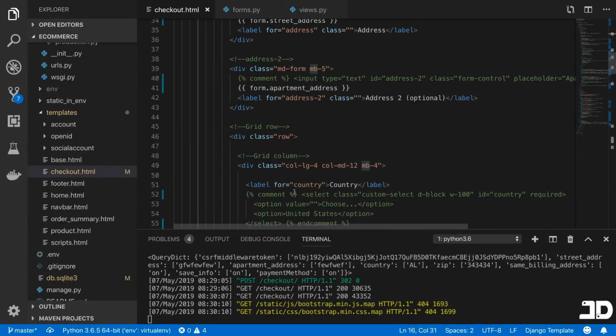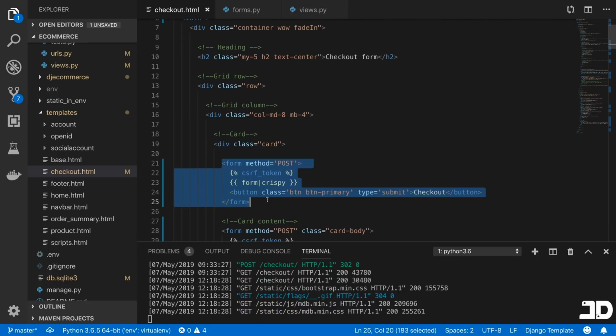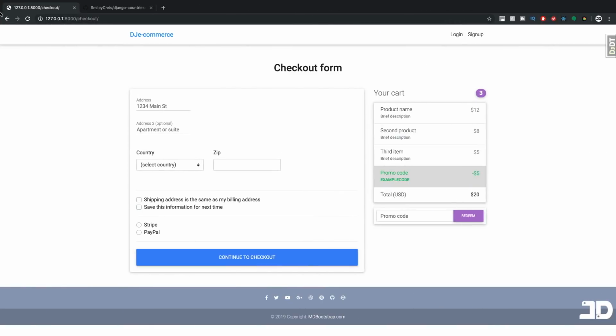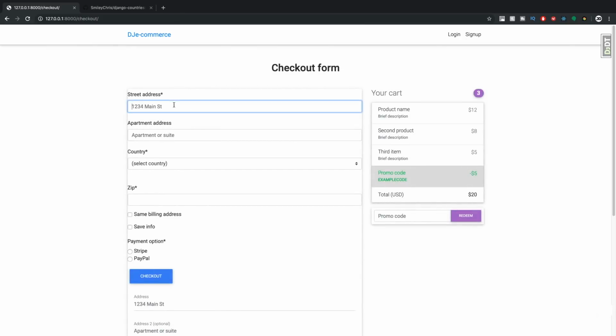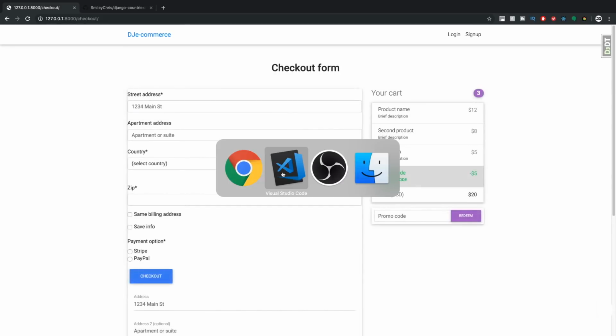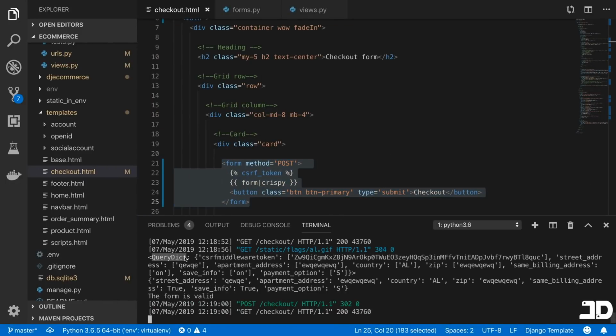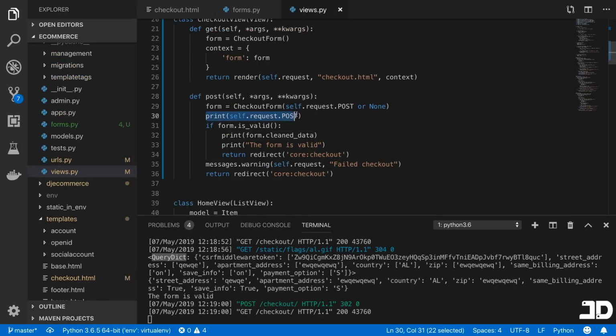All right, so let's come down here all the way to these radio options, and then the name needs to be payment option. And then we're going to test what the request looks like when we submit this form. So let's just refresh this, and we'll enter some data there and check out. Now let's go back, and if we take a look here, the query dictionary is what we get in the self.request.POST, and there we can see all the fields coming through, and we get payment option is S.